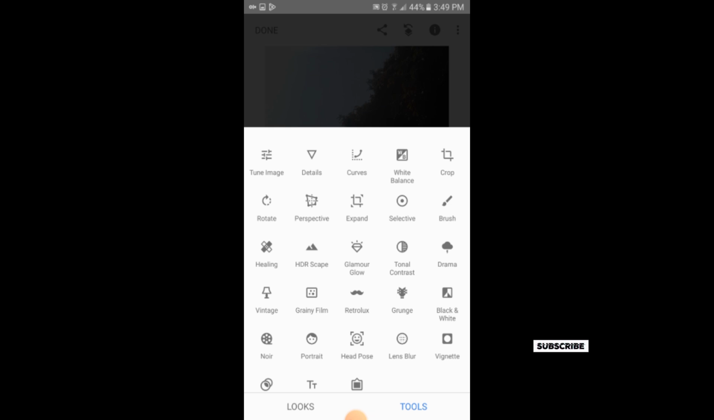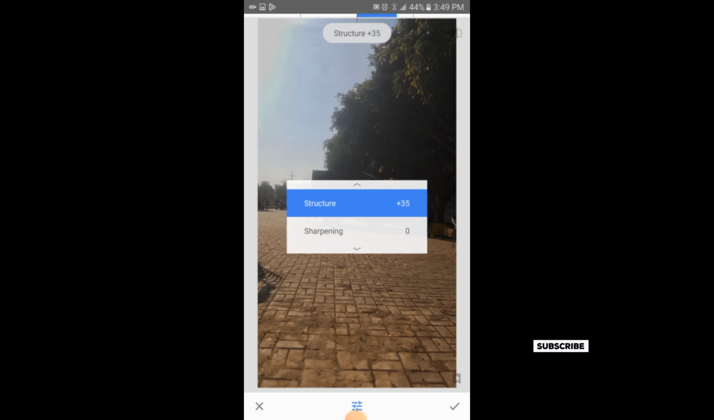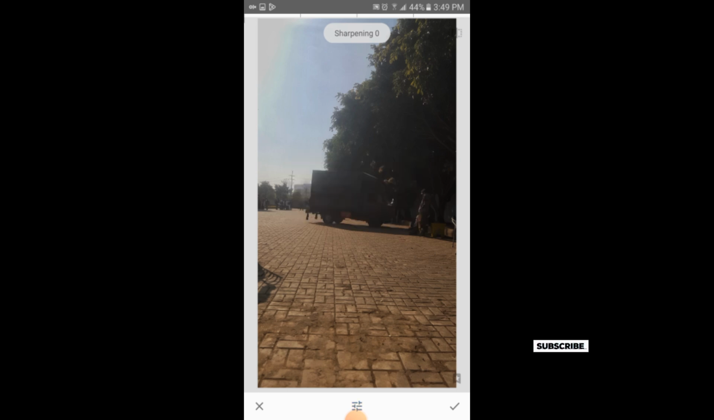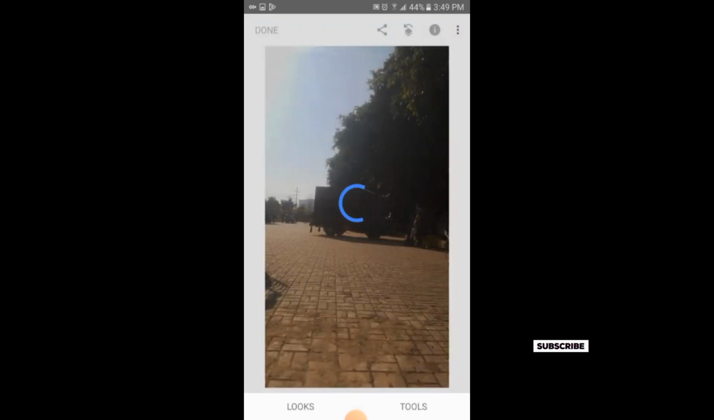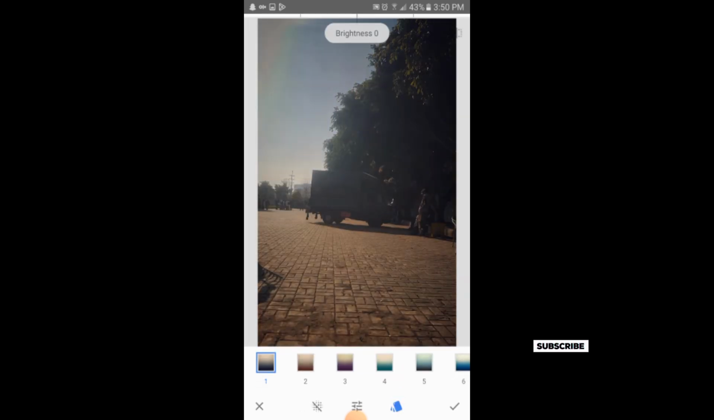Here are the details. We will tap on details and here is the structure, like clarity, picture clarity, and we can also add some sharpening tool in it. Okay, so if you want to make it a vintage photo, you will simply tap on this vintage and here are some filters of vintage.